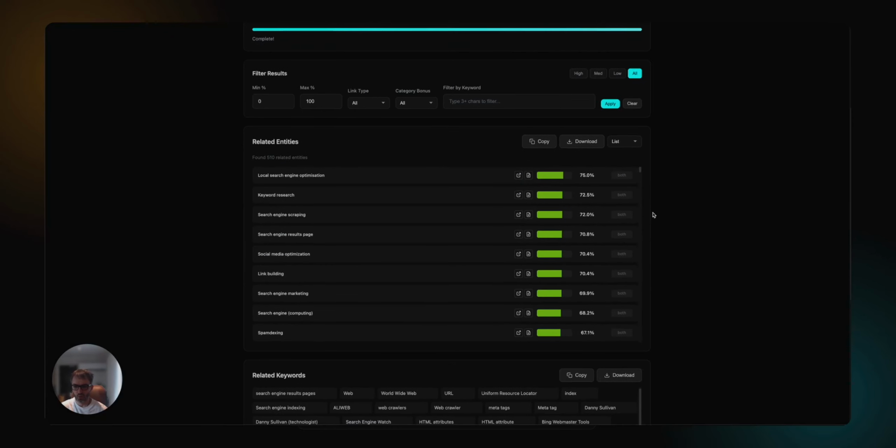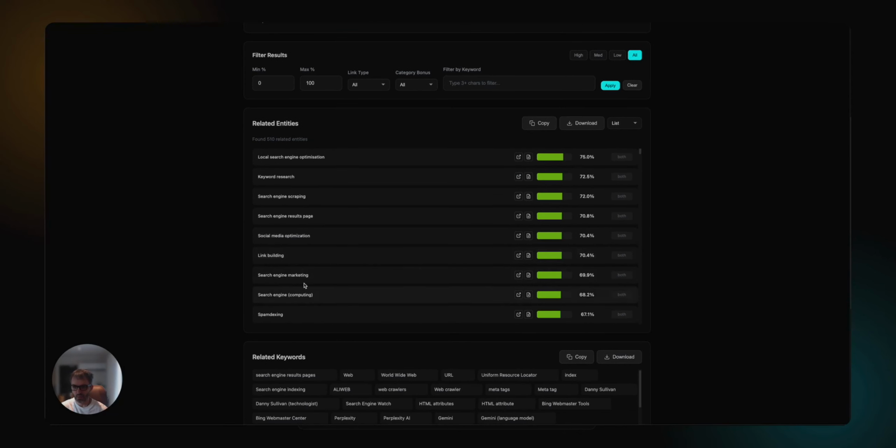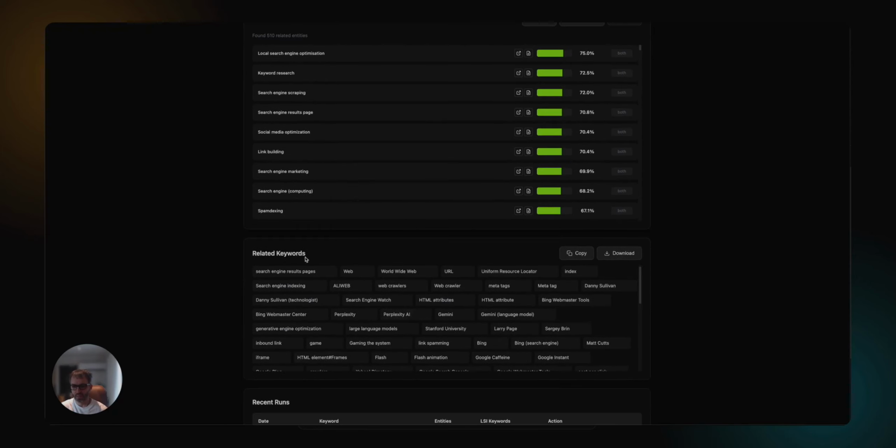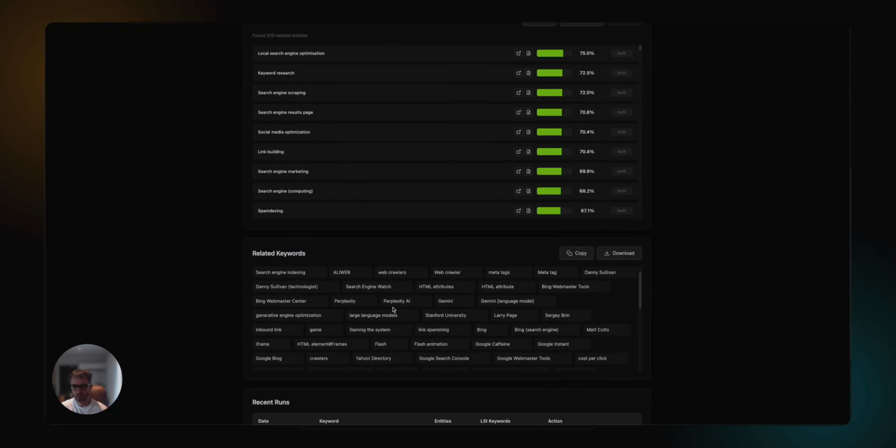But the real magic and gold of this search, besides these lists, because we know that if we're going to talk about search engine optimization, we have to cover these topics, and these are pretty big topics that can have their own silos. For this particular page, the real gold is right here in the related keywords.